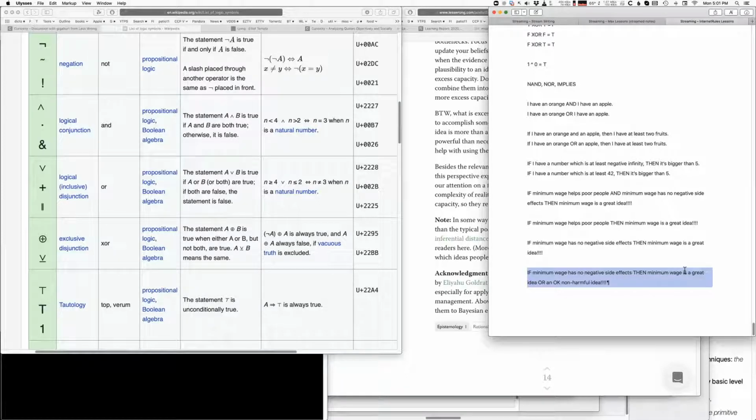Okay, so I feel like great idea is harder to show, so we can try to look at if it's an okay, non-harmful idea. I was just trying to cover the case you said where it doesn't really do much. So I'm like, then it's great or doesn't do much. Now, do you agree or not? Or is there any other problem? If minimum wage has no negative side effects, then it's an okay, non-harmful idea.